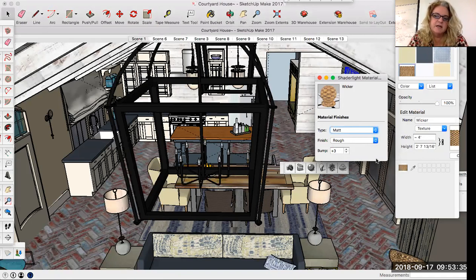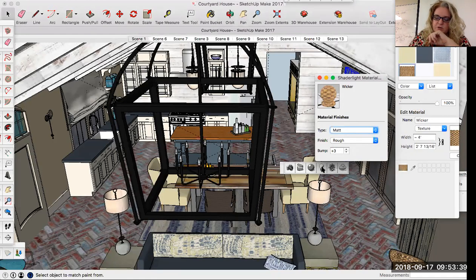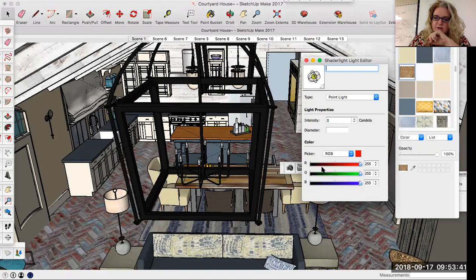So the next thing I need to do is my lighting. I'm going to come over here and click on the light bulb for Shaderlight. Now this is a point light, and there are different kinds of lights. If you click down, you'll have a spotlight, an IES profile light, area light, skylight, portal. So we're going to start with the point light on this chandelier.